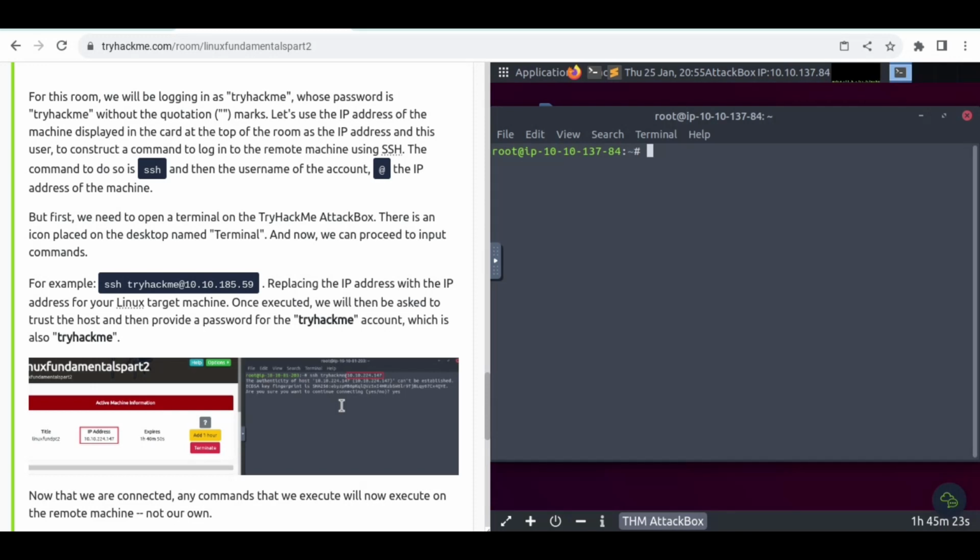For this room, we will be logging in as tryhackme, whose password is tryhackme without the quotation marks. Let's use the IP address of the machine displayed in the card at the top of the room and this user to construct a command to log into the remote machine using SSH. The command to do so is ssh and then the username of the account at the IP address of the machine.